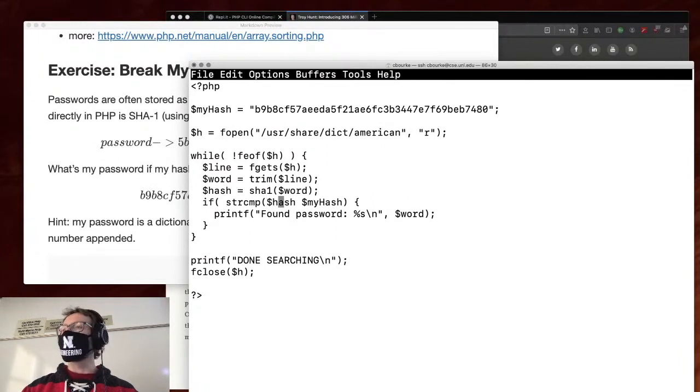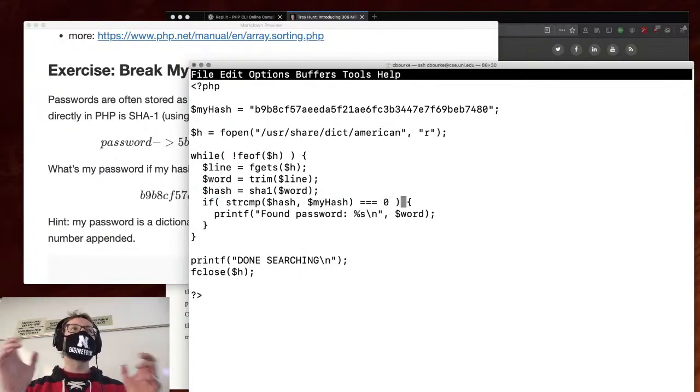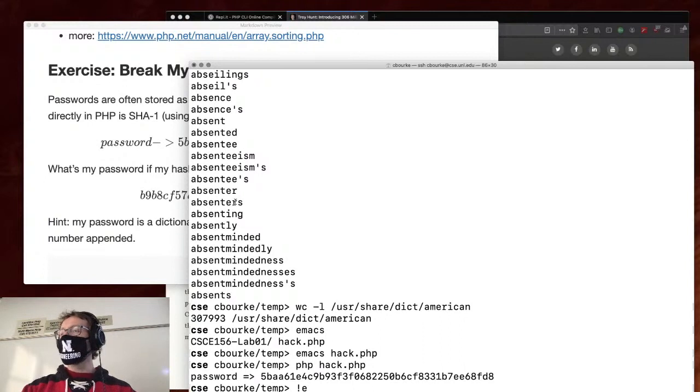strcmp, string comparison. Compare that hash with this hash, and if they're equal. Here it's pretty safe because it's only ever going to return an integer, but just to be ultra safe, we'll go ahead and use the strict comparison operator. If that's 0, then the contents of those two strings are the same, and we output that we found the password. Okay? Let's go ahead and run this and see how long it takes.